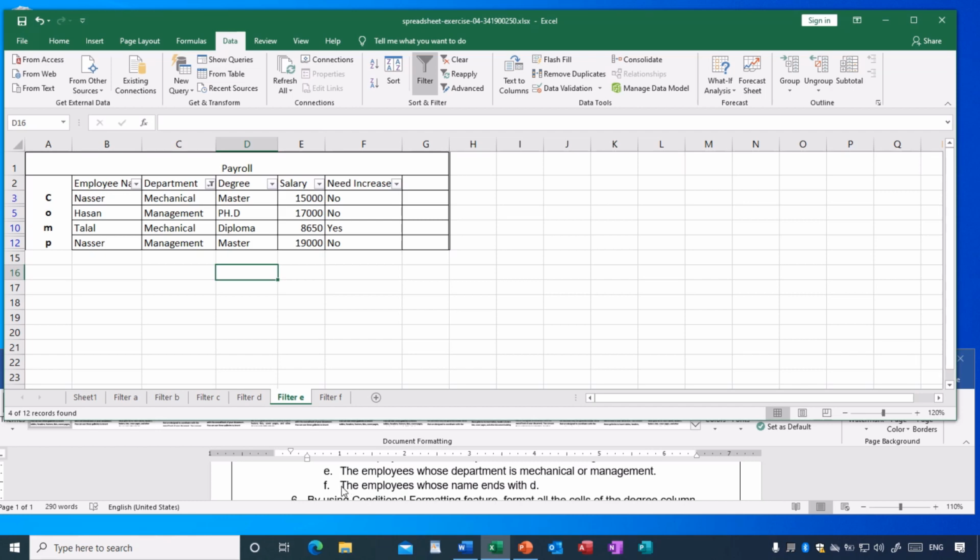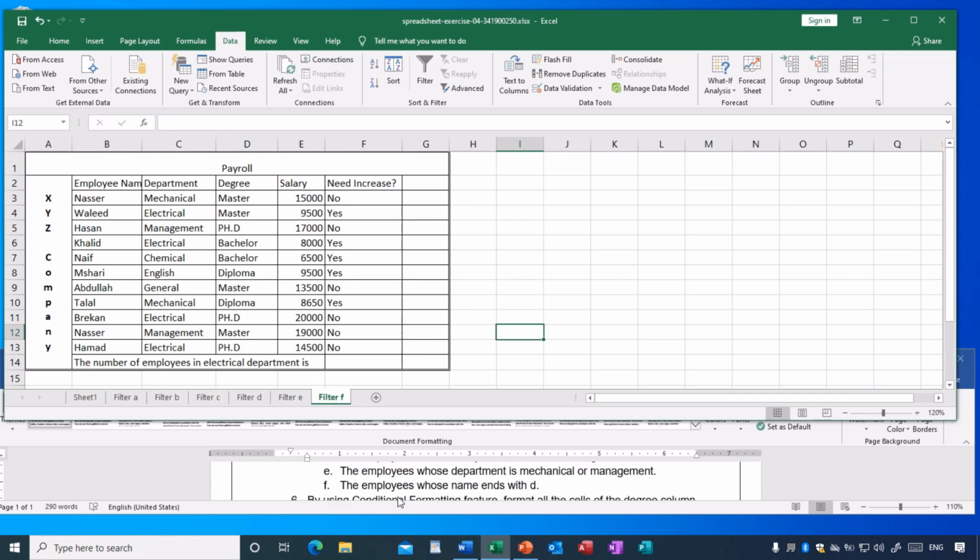Now we reach the last one, I think: the employees whose name ends with D. Let's go to filter F. Now your manager is asking you to show only the list of employees whose name ends with the letter D. Although this is a very strange request, I don't know why he wants this, but anyway, we want to show you how powerful Excel is, and you can do many amazing things. So this is a very strange request, but still Excel can do it for you.